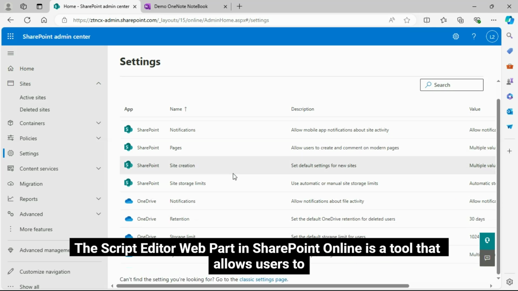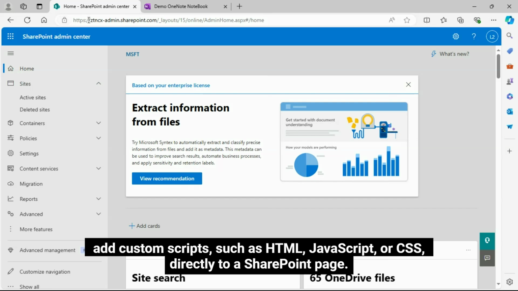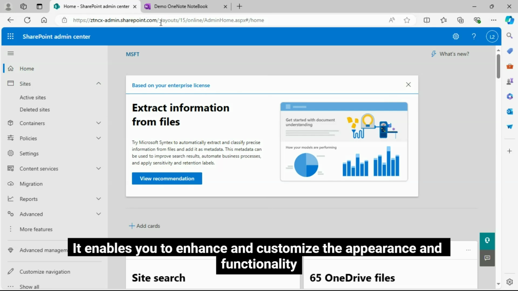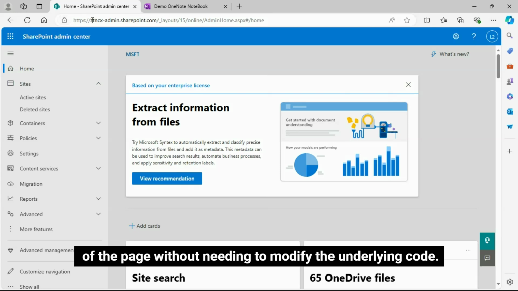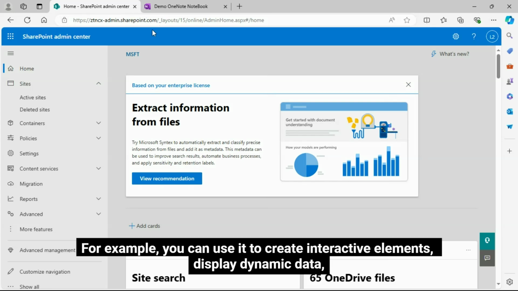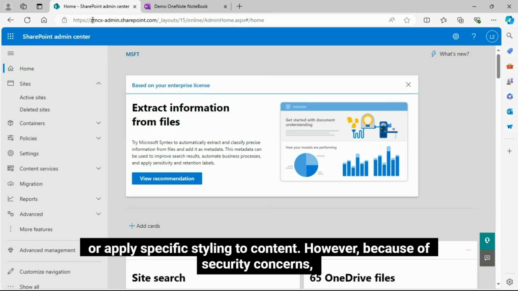The script editor web part in SharePoint Online is a tool that allows users to add custom scripts such as HTML, JavaScript, or CSS directly to a SharePoint page. It enables you to enhance and customize the appearance and functionality of the page without needing to modify the underlying code. For example, you can use it to create interactive elements, display dynamic data, or apply specific styling to content.